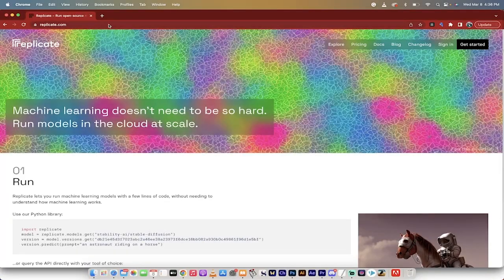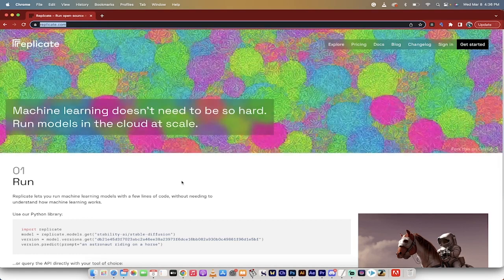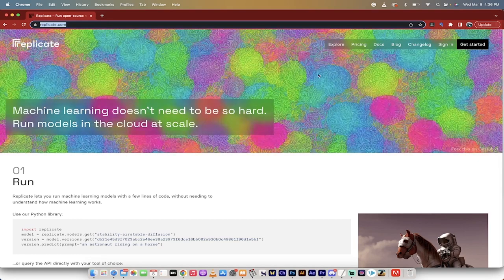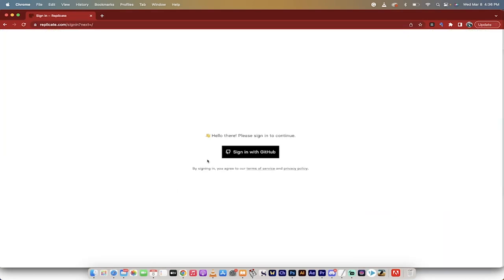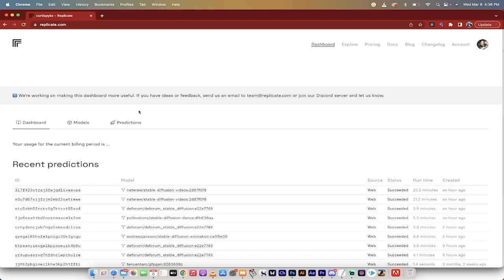Let's get started. First step, go to replicate.com like I've done here. I will put a link in the description below. Now, at the top right, click on sign in. When you click on sign in, you're going to notice that you need to have a GitHub account, and they're free accounts, but you need to sign in with GitHub. So I'm going to sign in with GitHub, and presto, here we go.